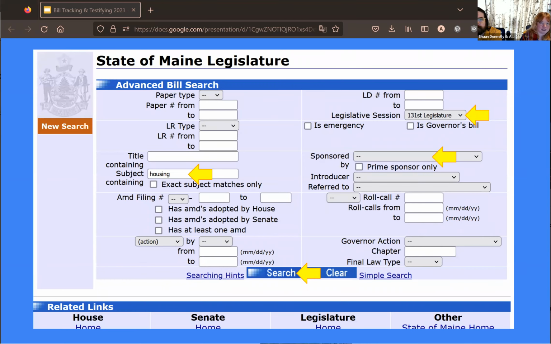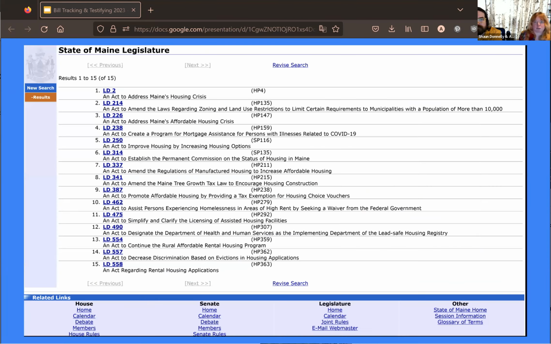And that brings up all the bills that have printed so far this year on housing. You can click on any of these to bring up the info about that bill, just like we saw on LD3.